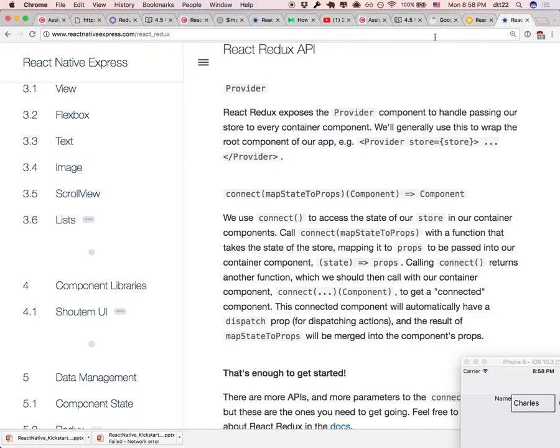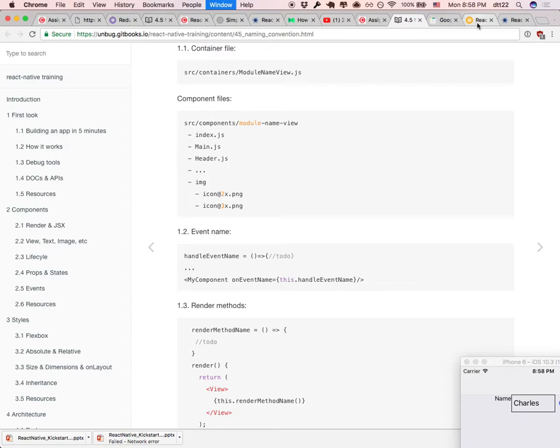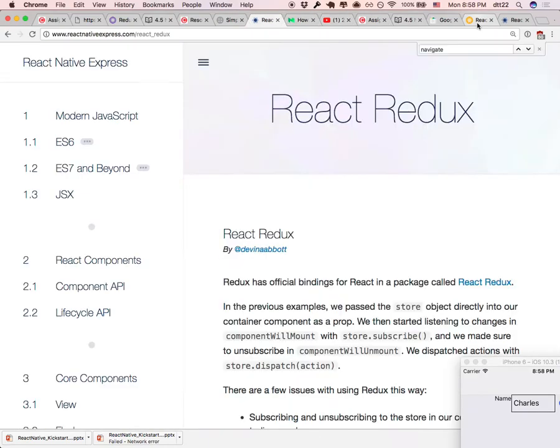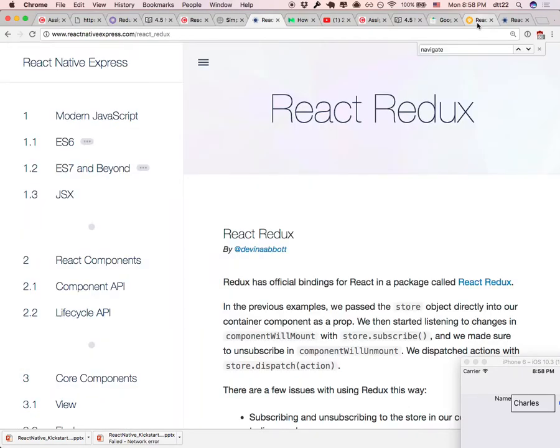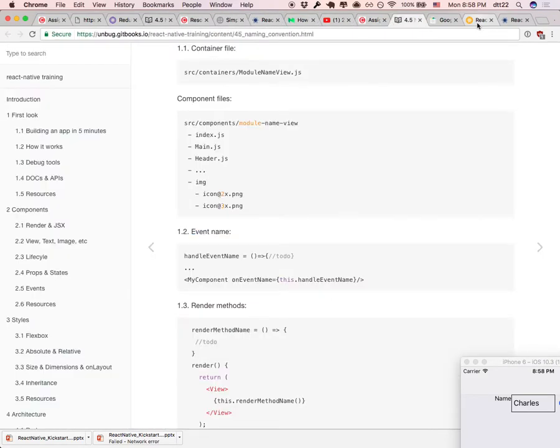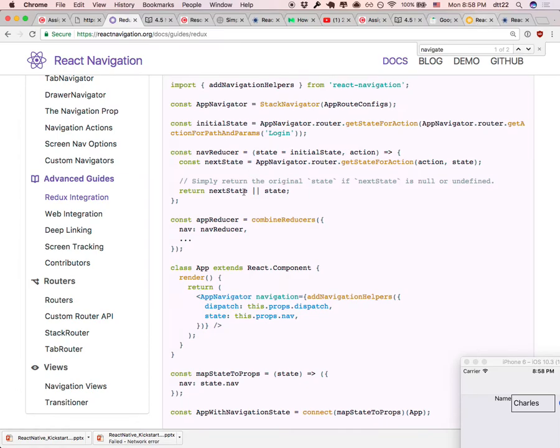Unfortunately, we're out of time. I do need help. Charles, are you able to explain combineReducers? Yes. Where is it? That's the only missing piece right here.